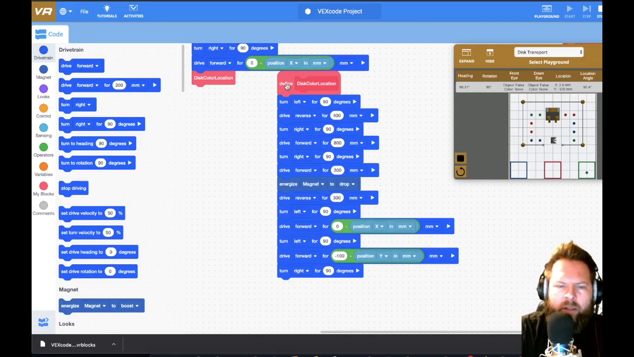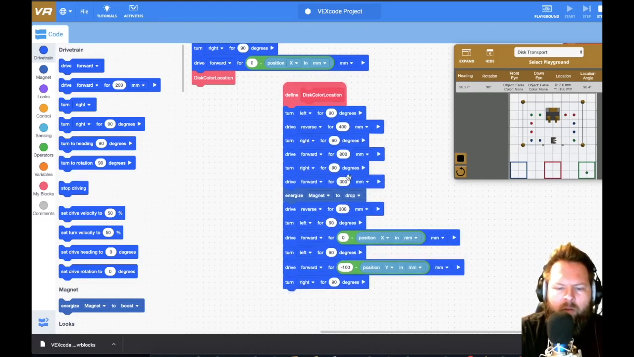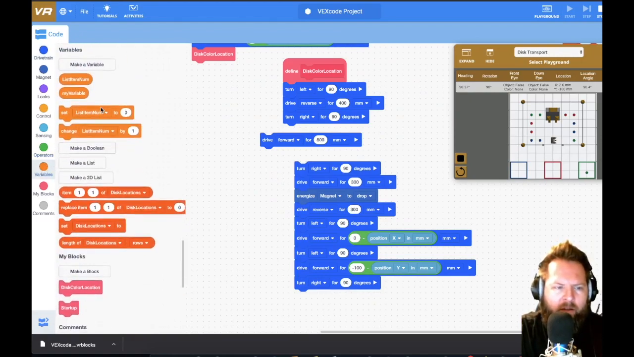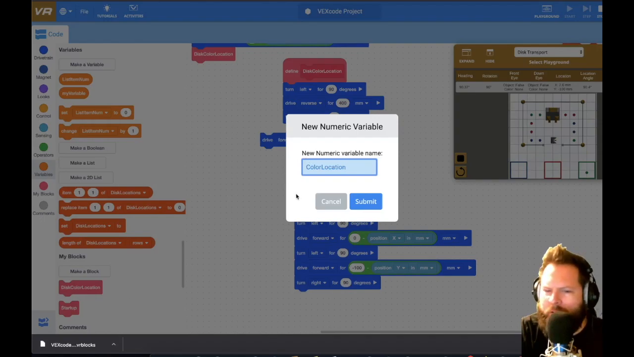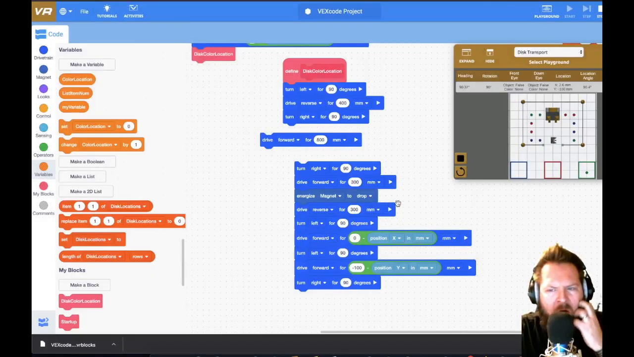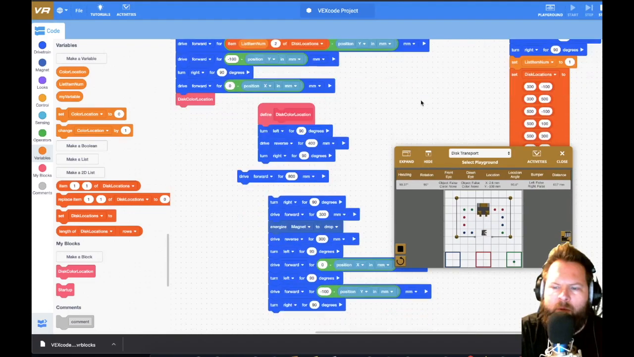Now what I need to do is, where it puts the disc depends on the color. So again, I'm going to make a variable, and I'm going to call it disk color location. It doesn't really matter, to be honest. Color location. I like to put variables up here and set their values.